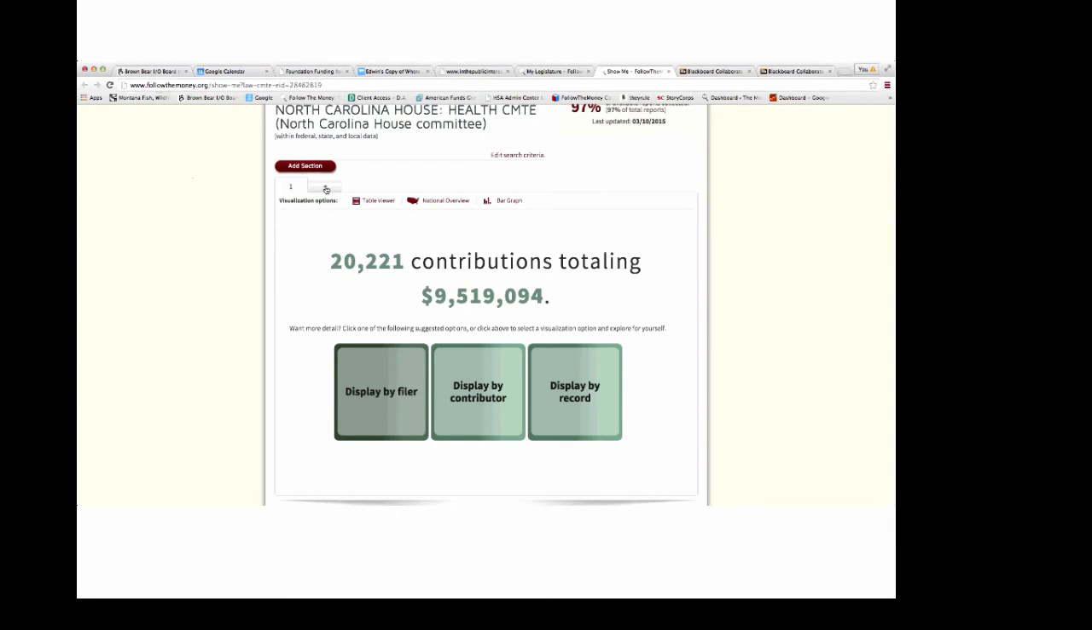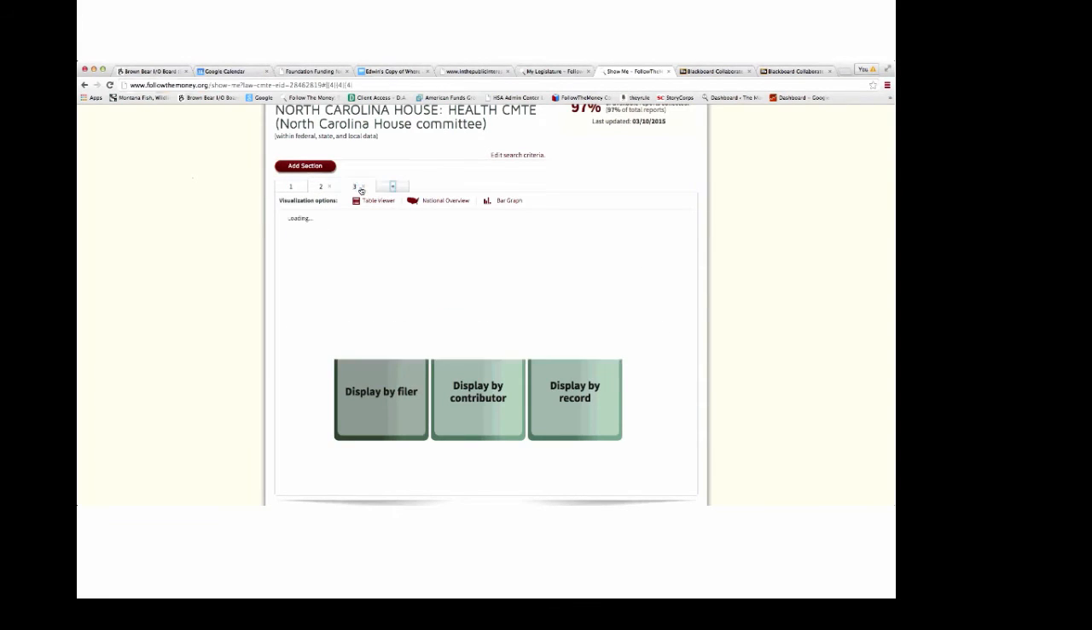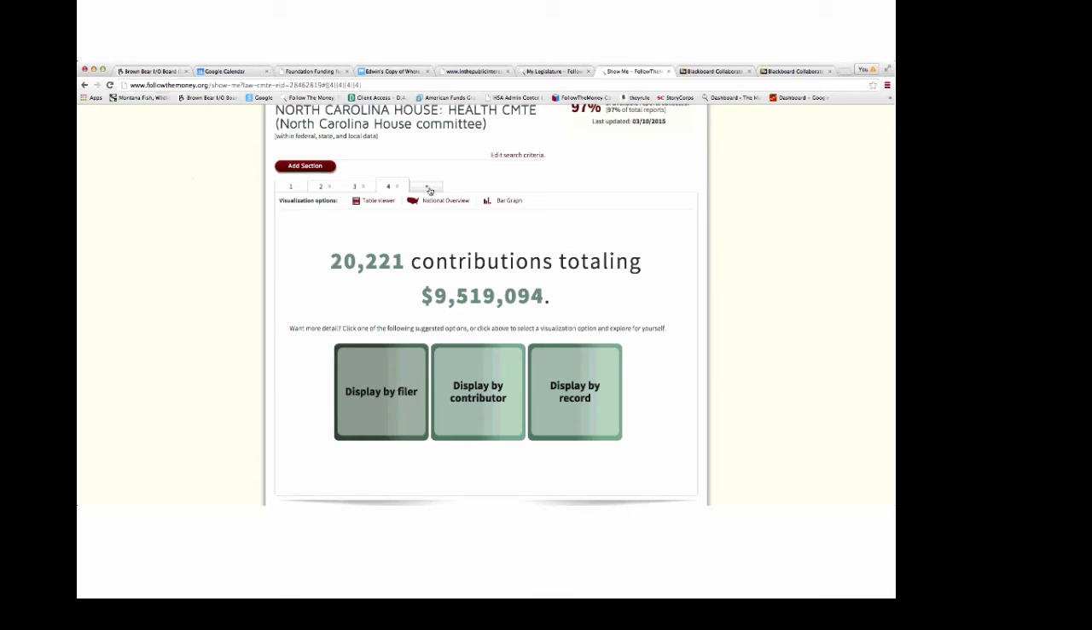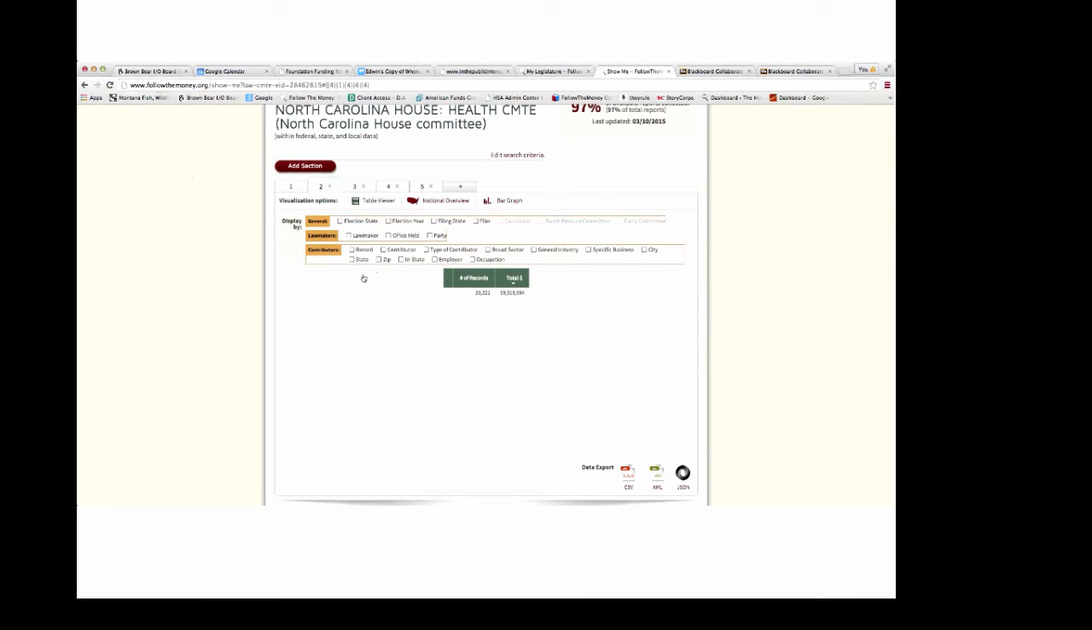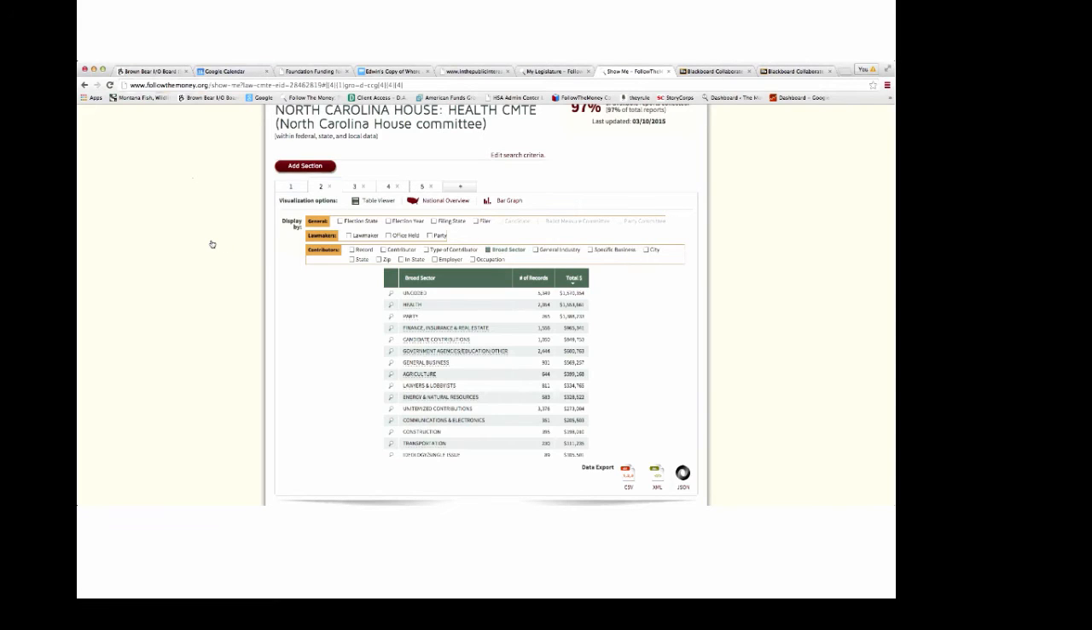Now the question is, okay, so what? Now I'm going to use the plus sign next to the one here. This is some functionality that you need to know. You can open as many of these tabs as you want. You're going to look at this data in a couple different ways. So let's just say, okay, let's look at then using your table viewer. Here is the table viewer, the way to begin analyzing this data. Click the table viewer.